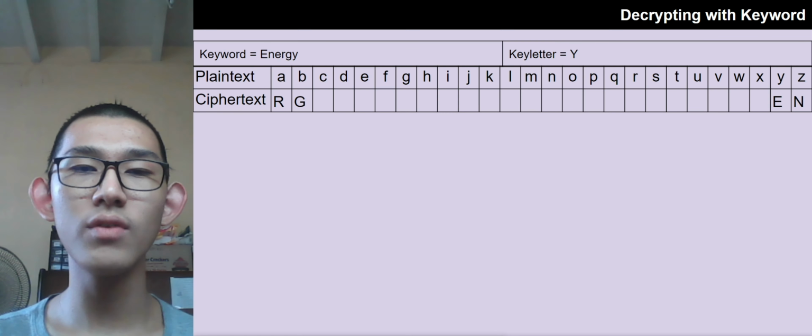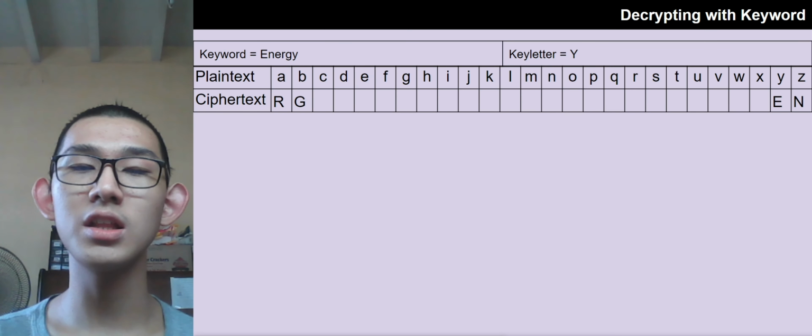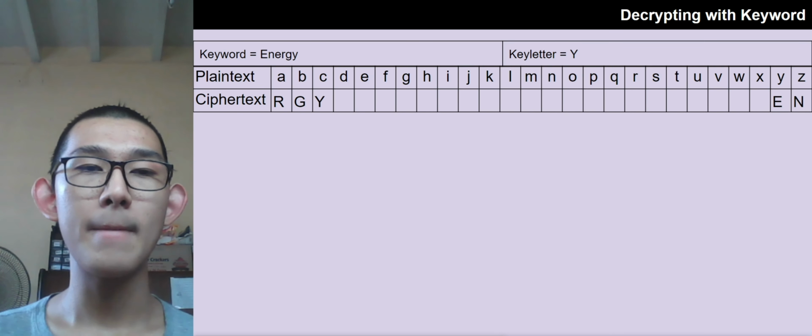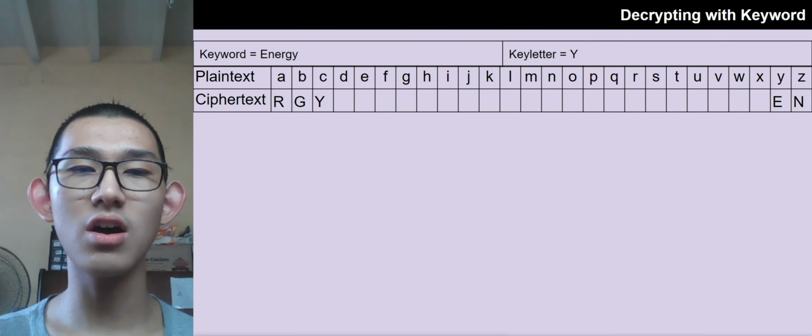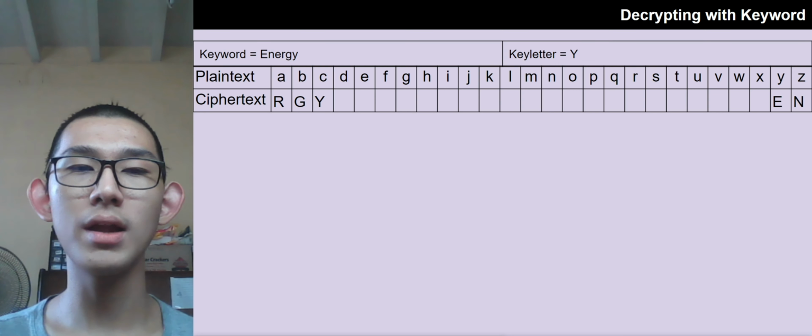Then we are going to take the fifth letter from the keyword energy, which is G. I'm going to place G under the plain text of B. Then we are going to take the sixth letter from the keyword energy, which is Y. I'm going to place Y under the plain text of C.